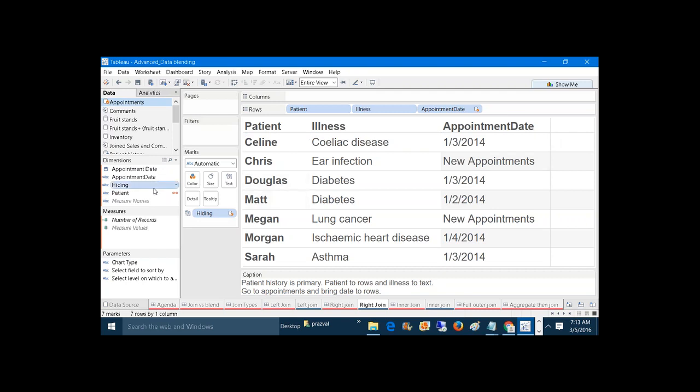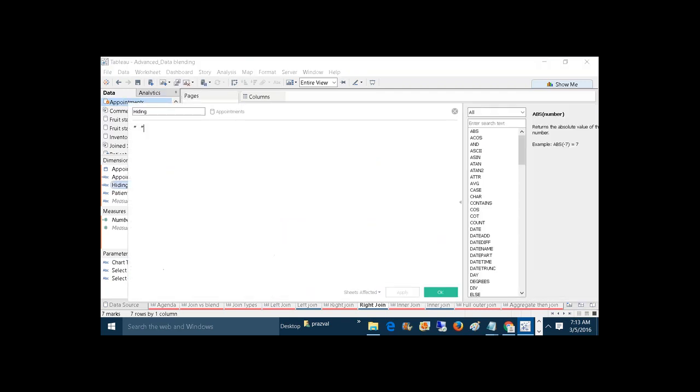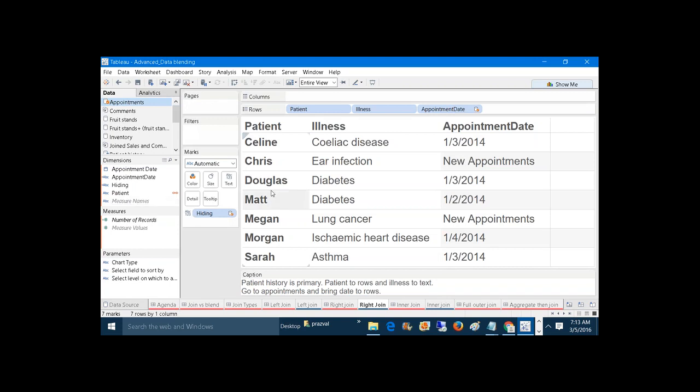Or the other way is, instead of taking space, take char of 32. The char function converts ASCII numbers to characters. The ASCII number for space is 32. I'm converting that ASCII number to the character called space. So it is just hiding that ABC.